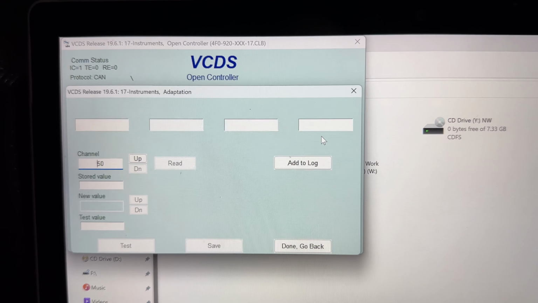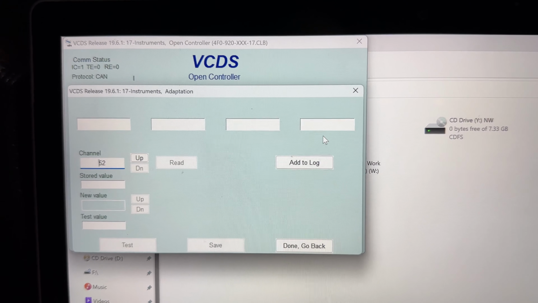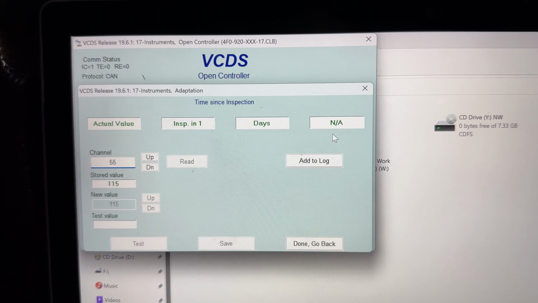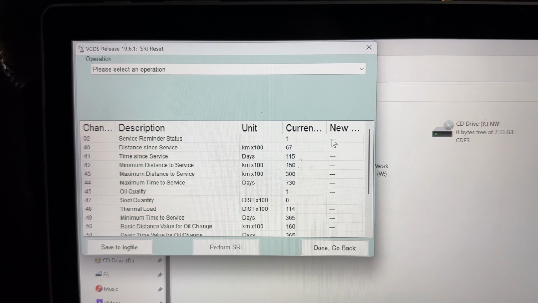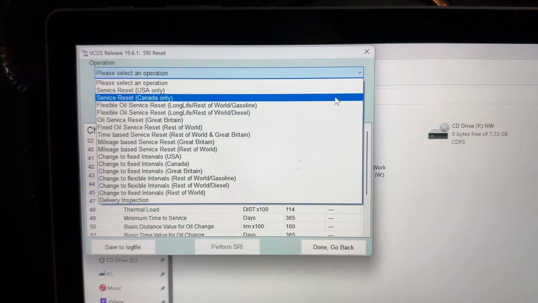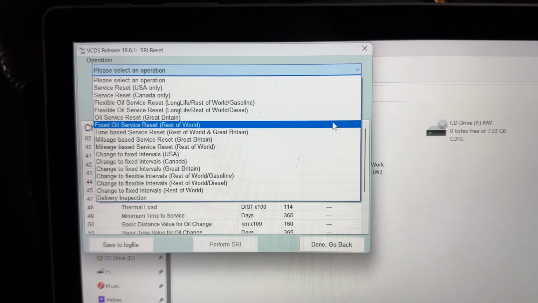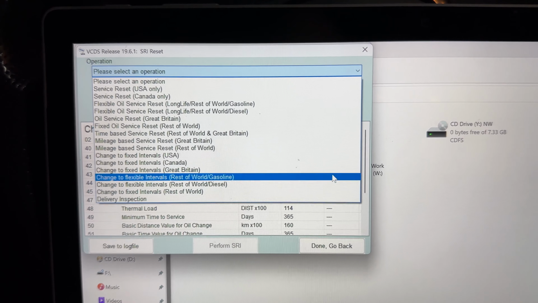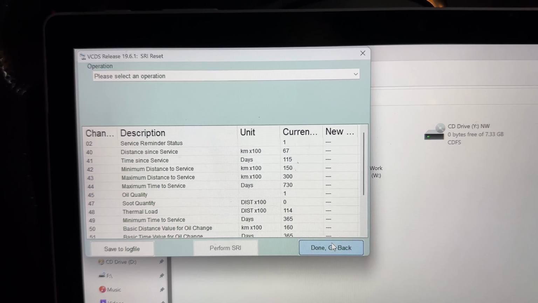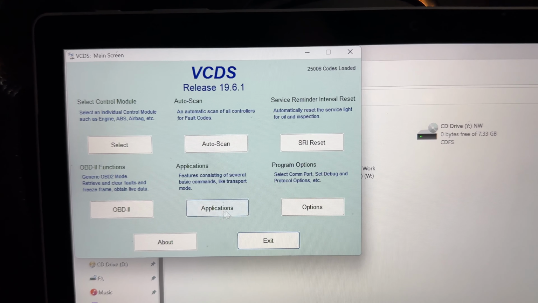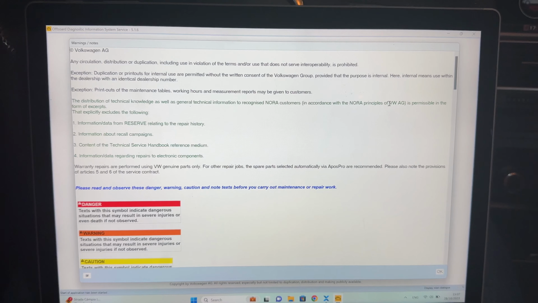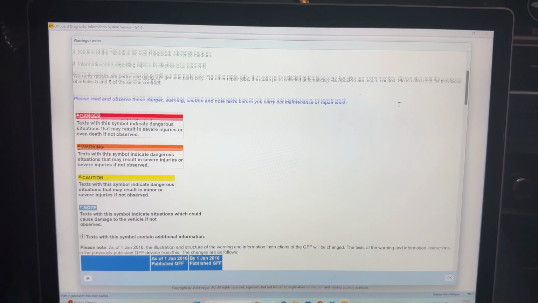But I'm just going to show you how I usually do it in this car, where this is not possible, and you can only do it through dedicated software. And you can select an operation to fit your needs. So you can service reset through USA intervals, fixed time intervals, and these are some options to do your oil interval reset. So this was VCDS, and now we're gonna just go through ODIS and see the differences.